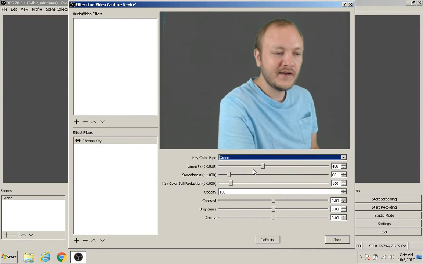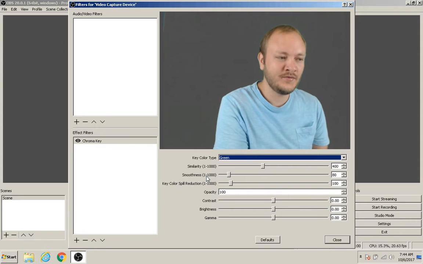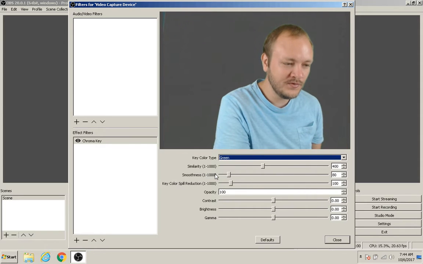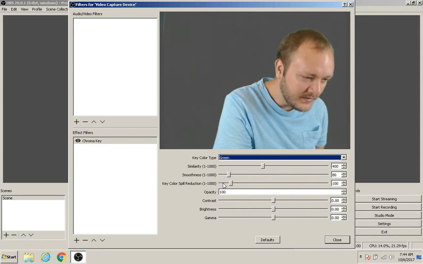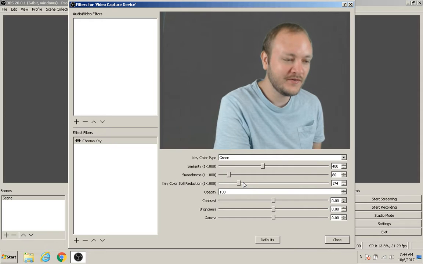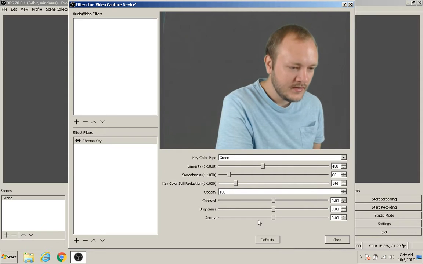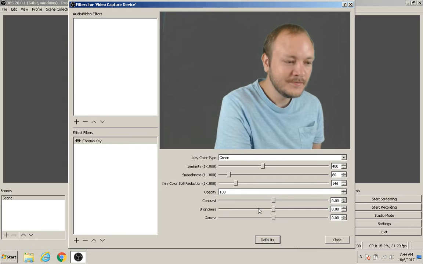Similarity, that's the similarity in colors that it's going to filter out. It's working pretty good as it is right now. You might want to fine tune the smoothness, the key color spill reduction. So you can kind of see what that does. It takes the color out. So adjusting it back, and you can just hit defaults if you mess up.